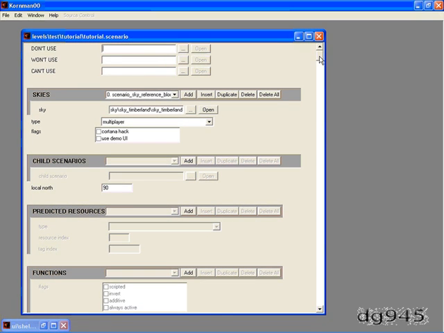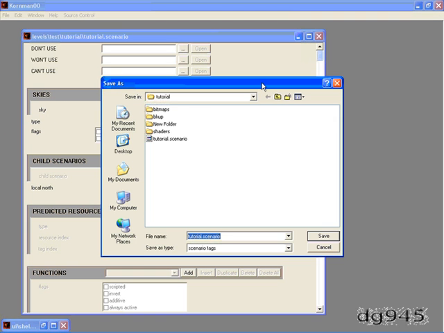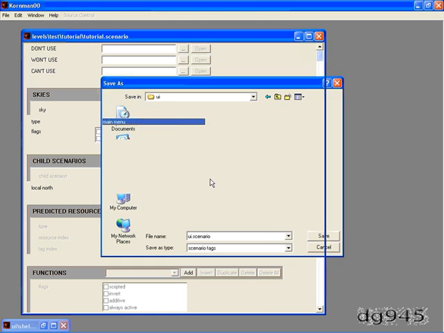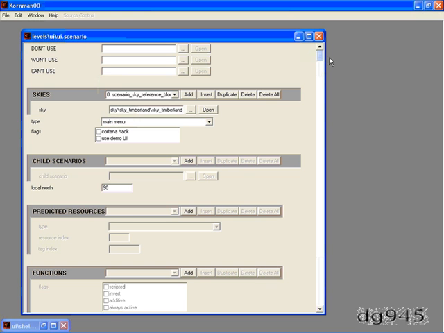Once you have this loaded, we are going to be doing multiple things to this. First, click type and change that to main menu. File, save as, and put this in your UI folder and name it UI.scenario. And save that. And here we go.